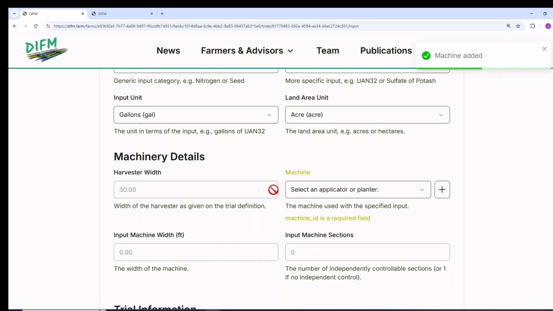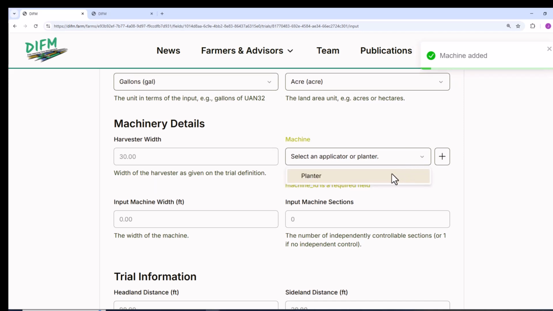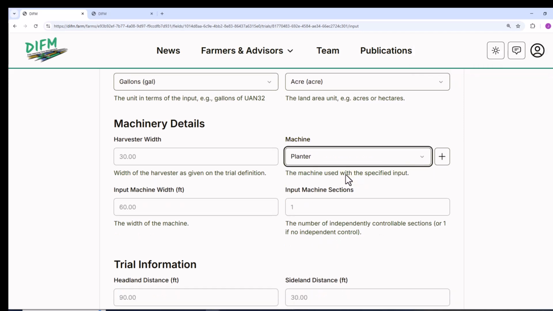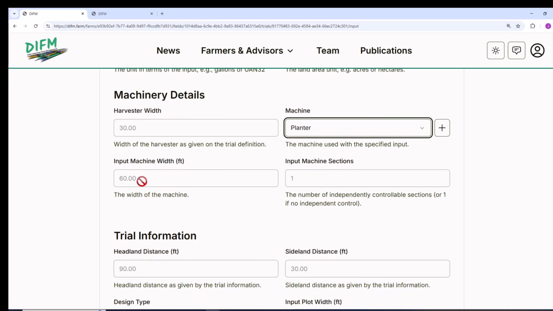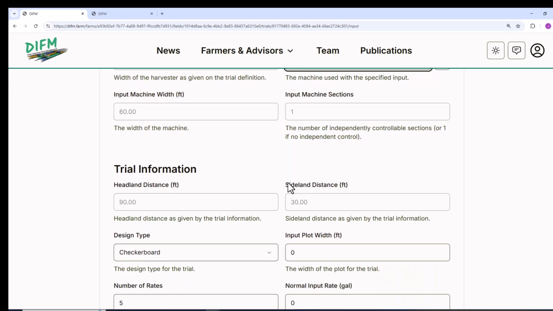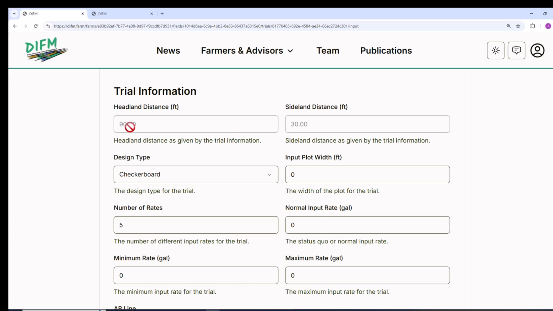So scroll back down here. We still have to go back through and select that one. So we selected the planter. Now we can go in and it inputs the data automatically for 60 feet wide, one input or one section. So headland distance is 90, sideland is 30. We've already done that. Checkerboard, could do a strip trial if you wanted. On the input plot width, we're going to say 60, so that's the size of our planter.